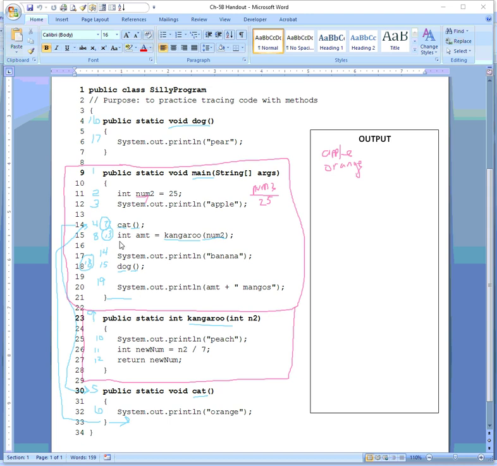So now we have a declaration of the amount, or the AMT, memory location. So we declare that in here. You have the method call here, which means to execute the kangaroo method. And we have num2, which is a variable call first, and so it's called the return value of num2.